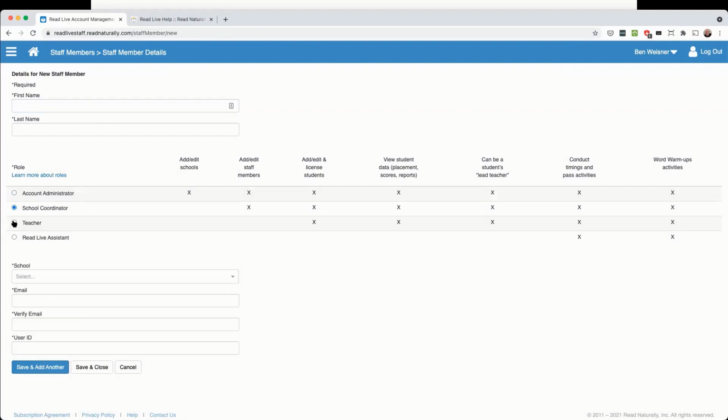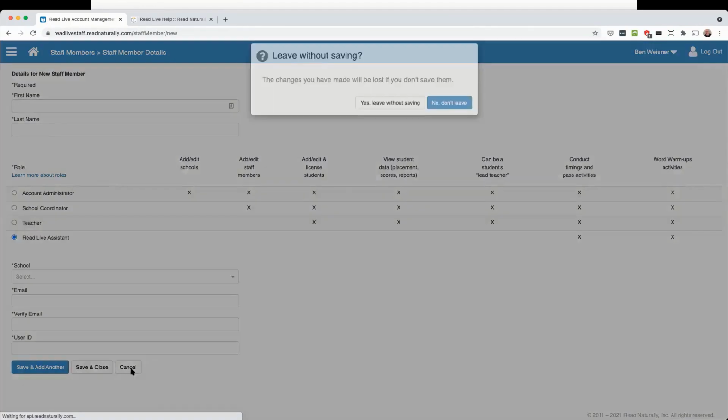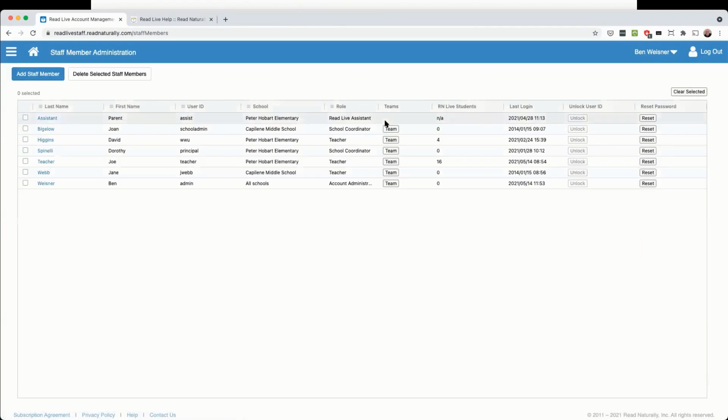Most of the time, you'll be creating teachers who will simply have a group of students to work with, and then the Read Live assistant, which is an individual like a parent or a classroom aide who would be helping the teacher in working with the child doing cold and hot timings. You can see the responsibilities and capabilities of each of these roles on this screen. Once you've added a staff member, they'll receive an email with information about how to log in and start setting up their account.